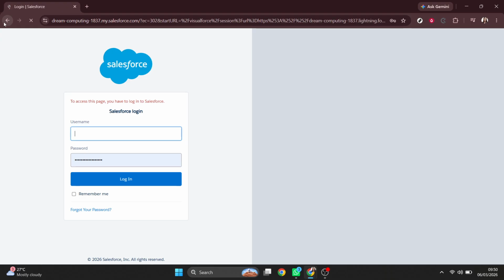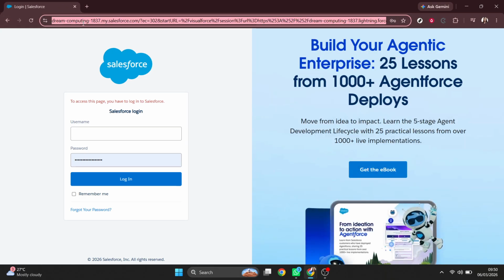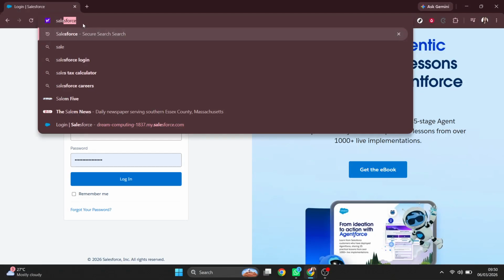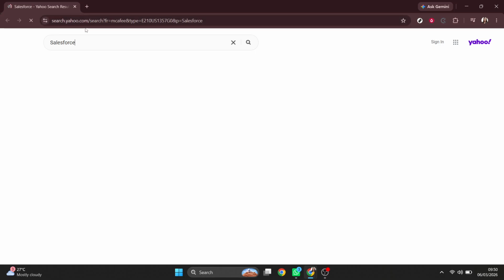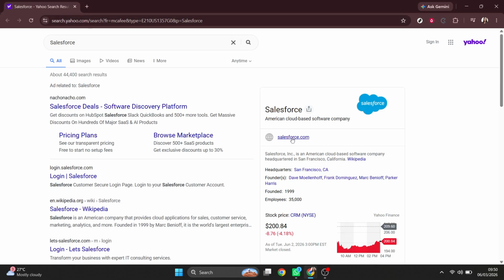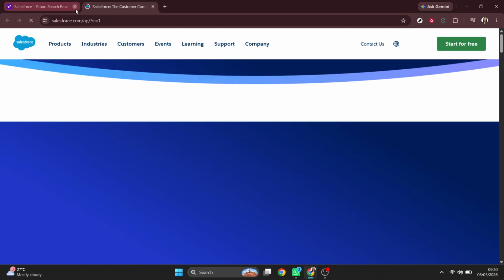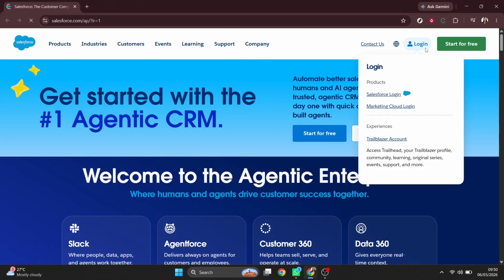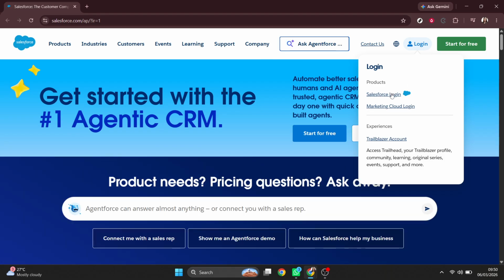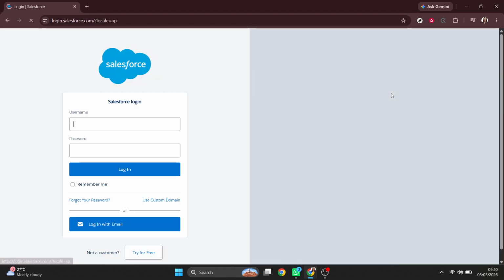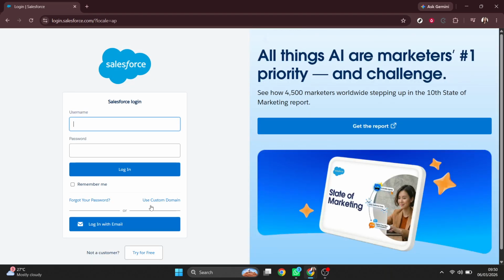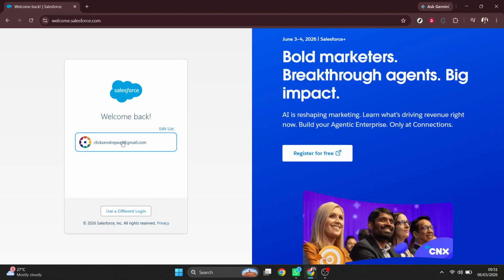At this point, Salesforce may ask you to complete identity verification. This is a normal part of the login process and helps keep your account secure. Depending on your organization's settings, you might need to enter a verification code sent to your email or mobile device, approve a login request in an authenticator app, or use another verification method your company has already configured. Just follow the on-screen prompts and complete the verification step to finish signing in.